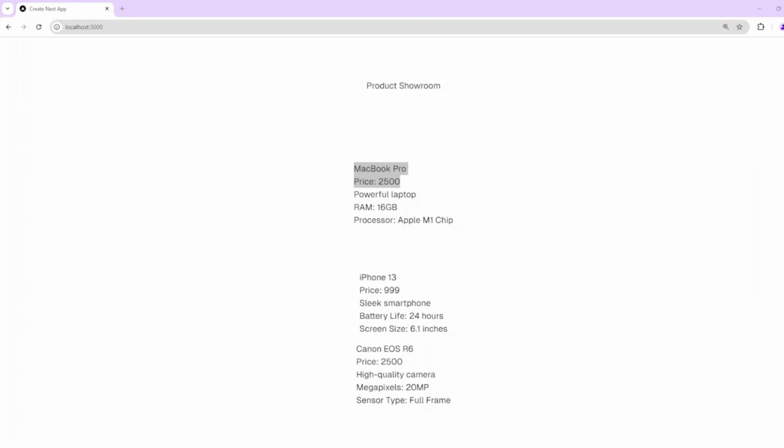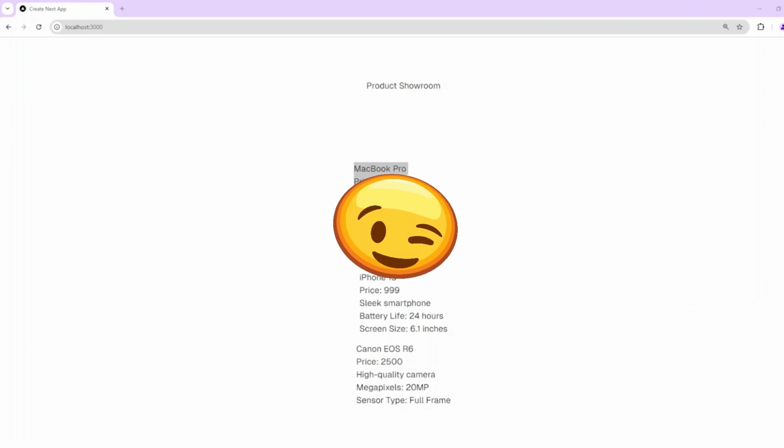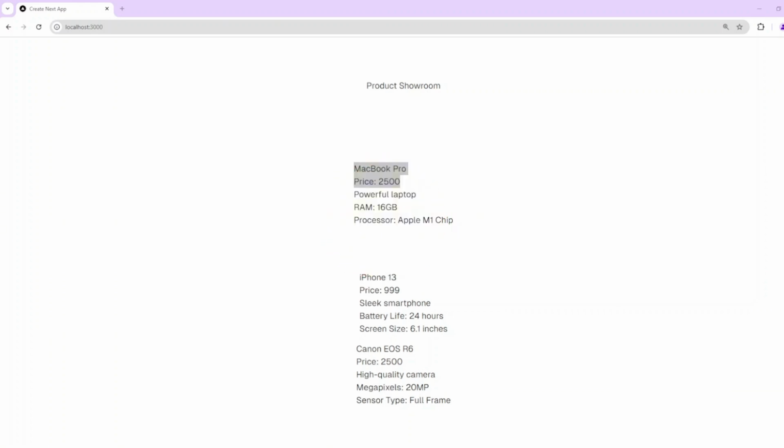So this factory pattern isn't just an academic exercise, it is a real solution to handle dynamic components based on complex requirements. Now we have an app that scales smoothly and handles unique product specs beautifully.